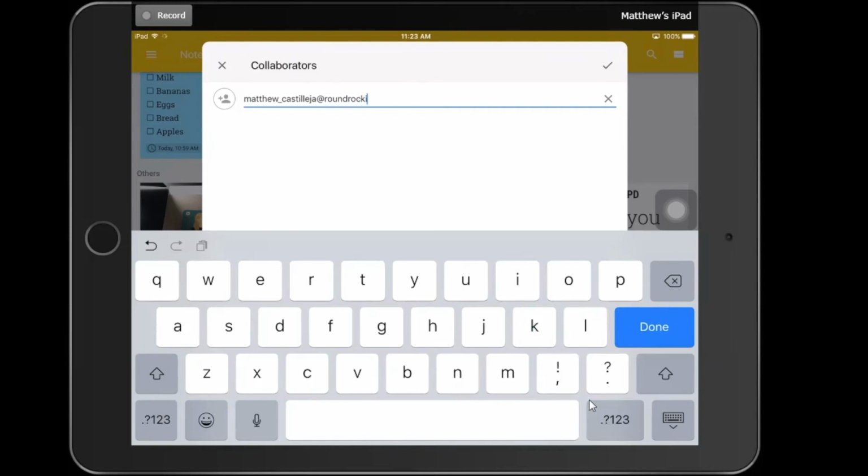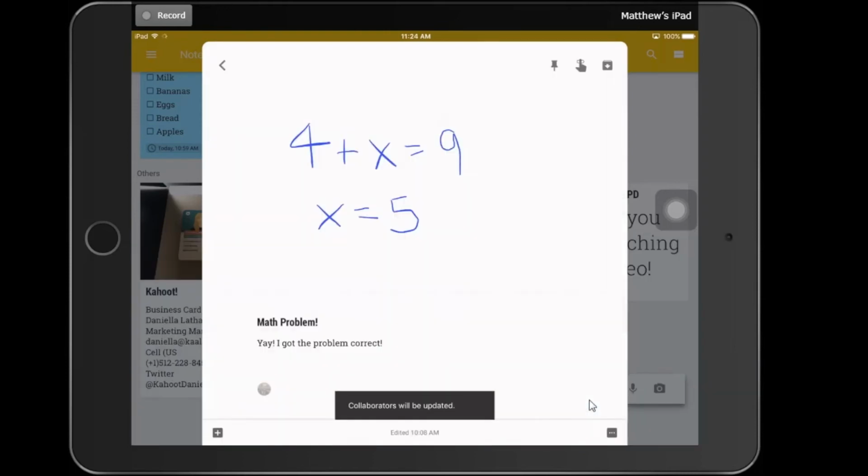And once I finish putting in that email address, I can just click that check in the upper right hand corner. And if you did it correctly, if the recipient of the note has a profile picture, you'll see that profile picture at the bottom of the note. Just a little information for you guys.